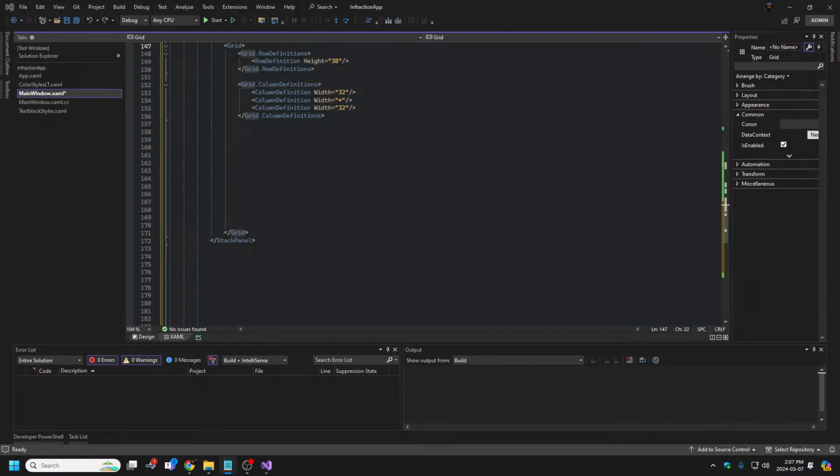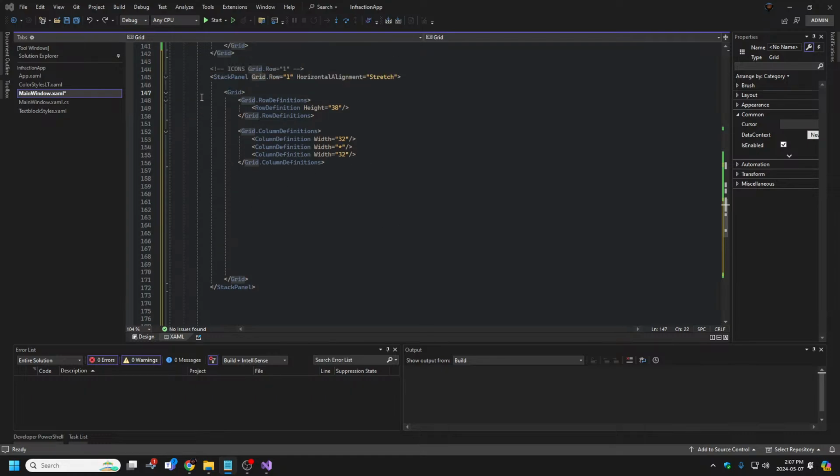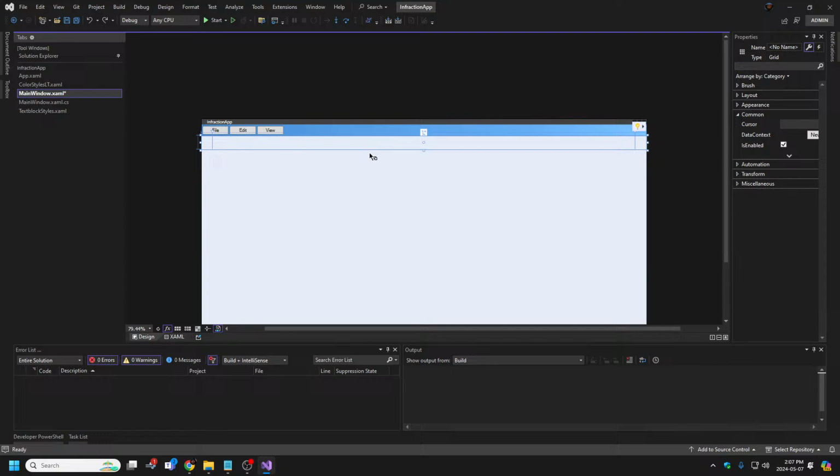Let's see. So inside this, I don't know, what did I have here? Let's see. I put in another stack panel. We defined our grid, so this is our main stack panel for row one. That's what this is. It's its own layer, and we have a grid inside because we want to define some columns. We want to define the row, but we also want to define the columns. So that's all that's happening here right now.